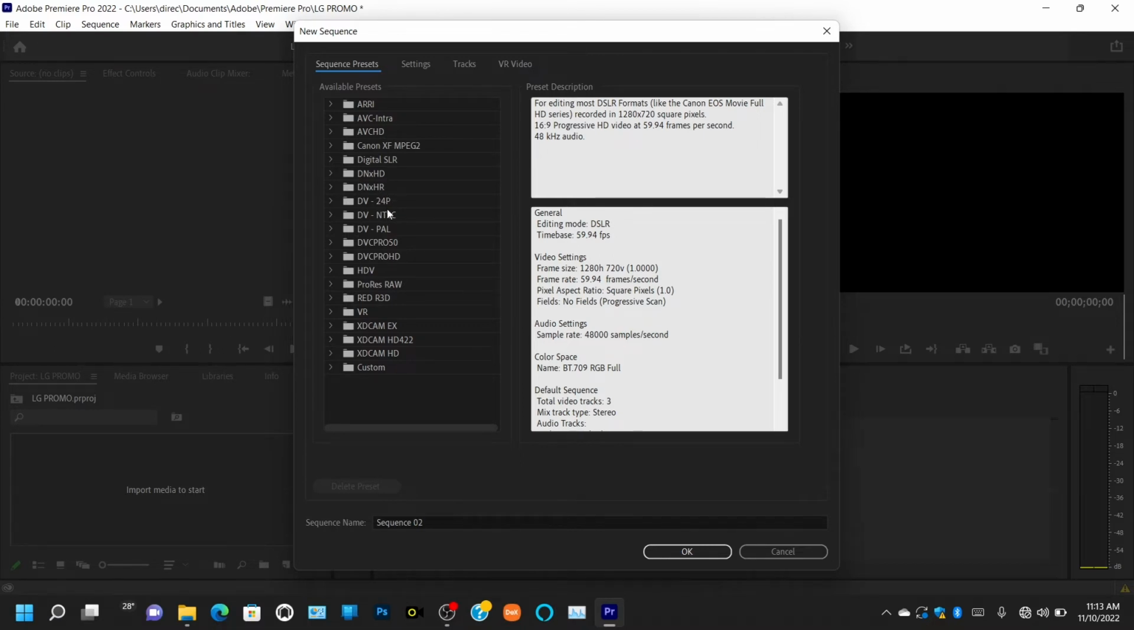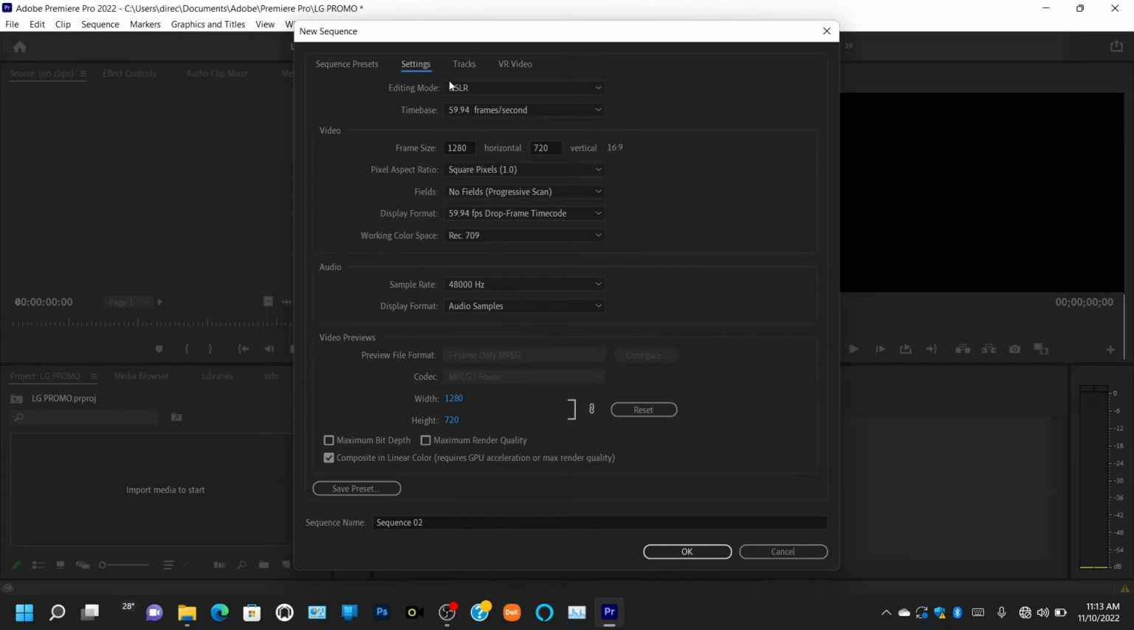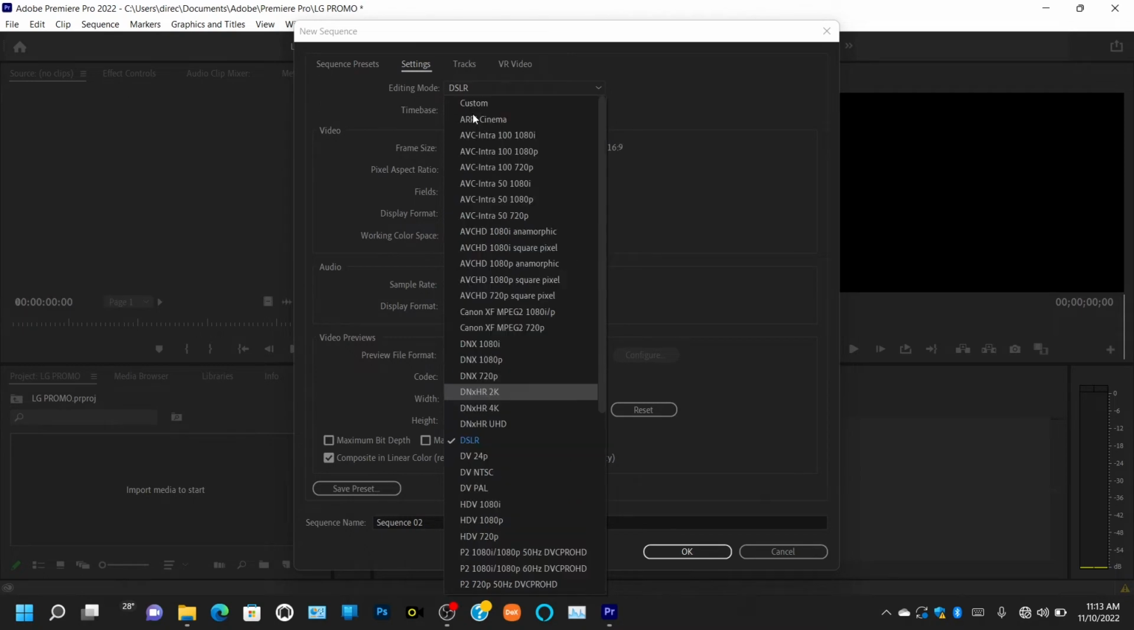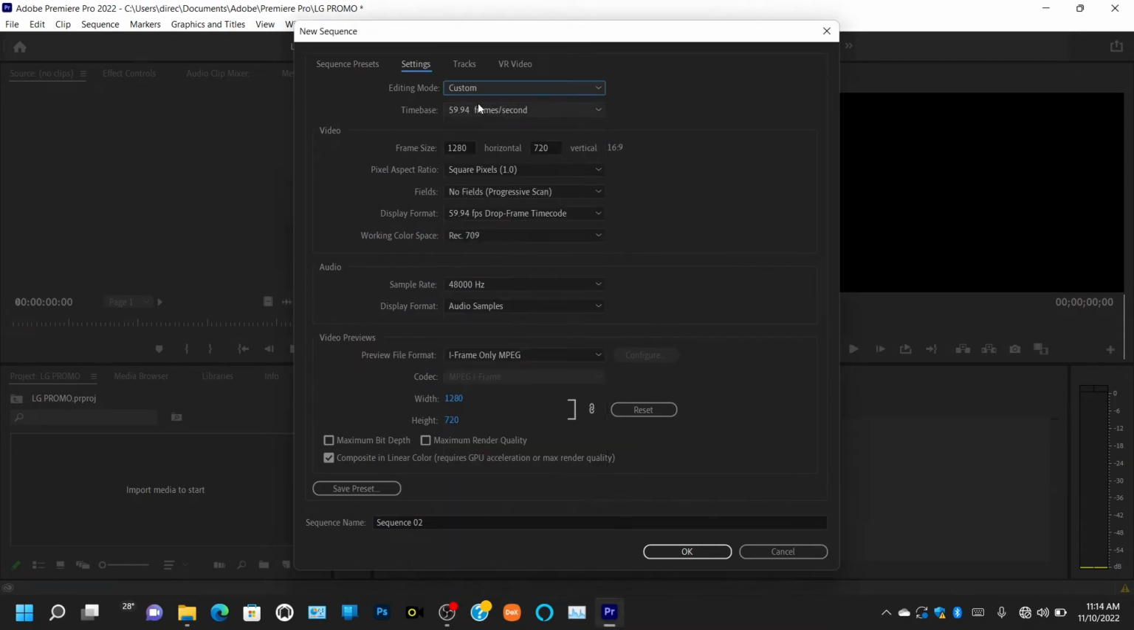Then there's what we call a customized sequence. You want to create a specific sequence. I want to do a video for TikTok, or I want to edit a video for Facebook, or for Instagram. All these social media sites have different frame rates, resolutions and the rest. How to create a customized sequence? You come to this setting, you see Editing Mode, you click on it, you scroll up to the beginning, you select Custom.